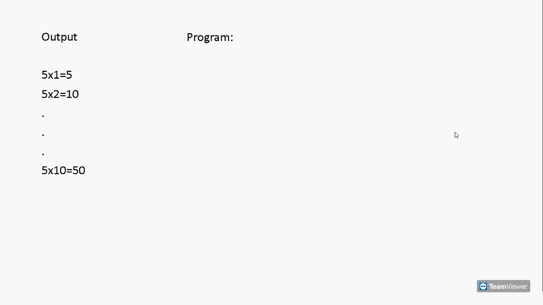Today we will see how to generate the table of a number provided by the user. Let's start now. First, we need to see the problem at hand. We need to generate the table of a number that the user will provide as input.